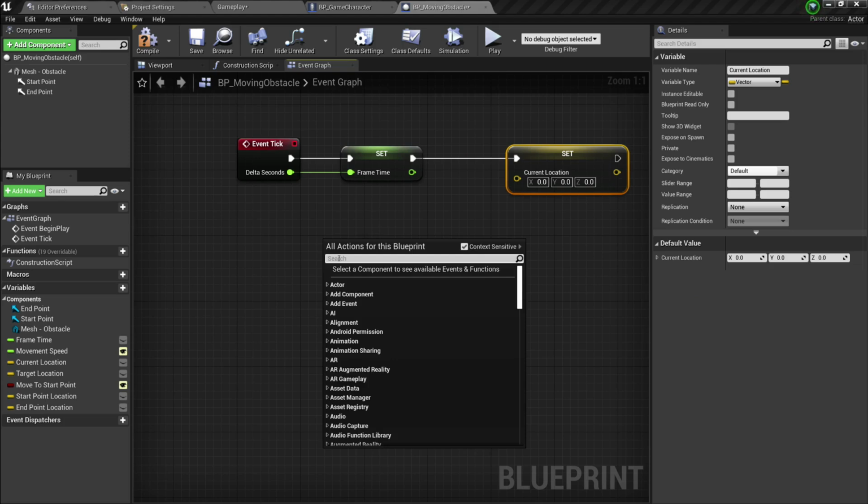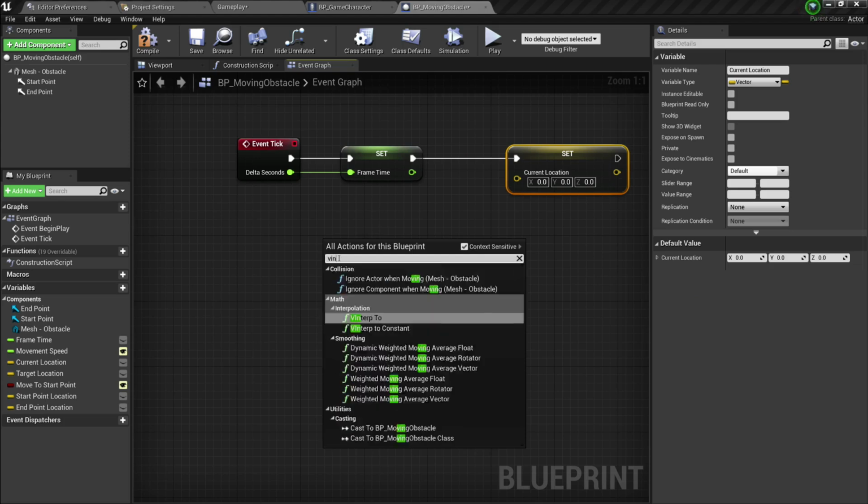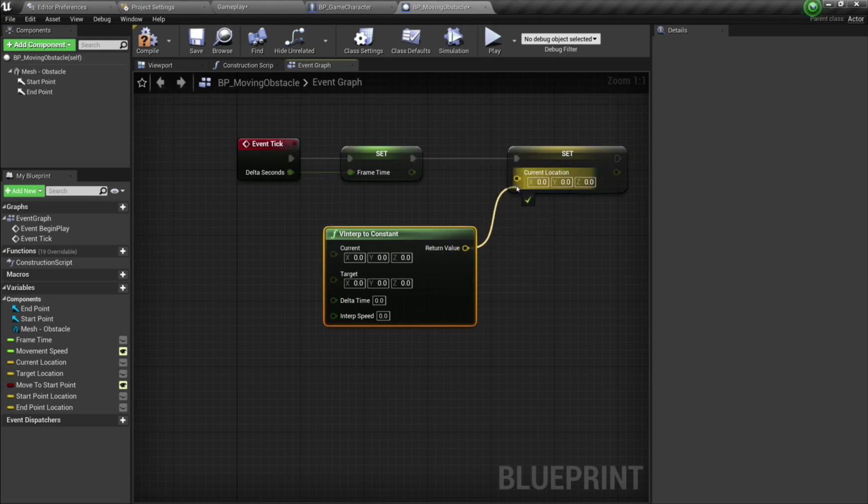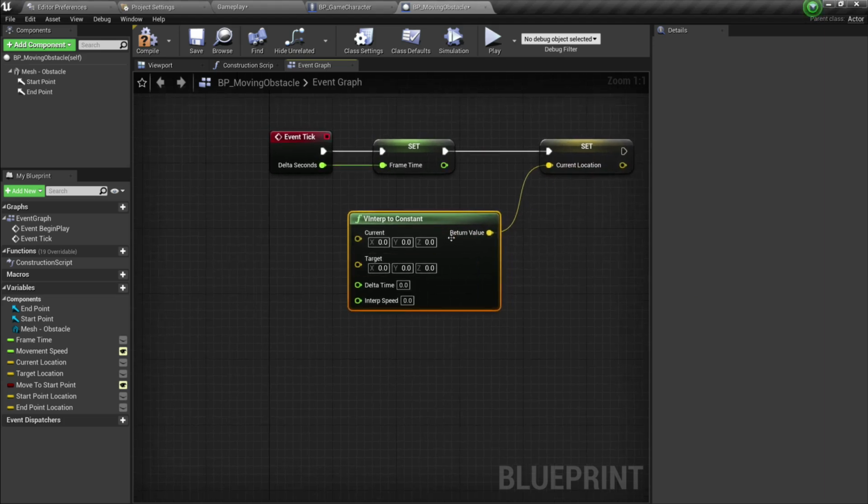So the current location is going to have a value by using v interp to constant. So from here, I'm going to right click and I'm going to say v interp, and we want this one, interp to constant, and I'm going to plug this in over here. So this, if I hover over, tries to reach the target at the constant rate. So this is the current location, we need to plug it in. This is the target location. This is the delta time, and that is the reason why we need this over here, delta time. And this is the speed, which is going to be our movement speed.